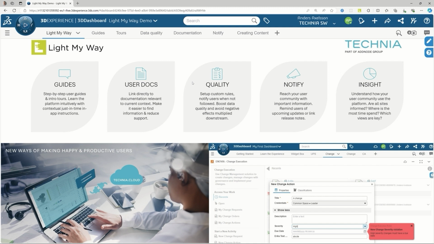Light My Way is a web extension that you install in the browser. It can be downloaded from Chrome Store or distributed to selected users through the registry. As it's not installed in the actual platform, but is a web extension, nothing is required on the server side, and there's no customization involved at all.